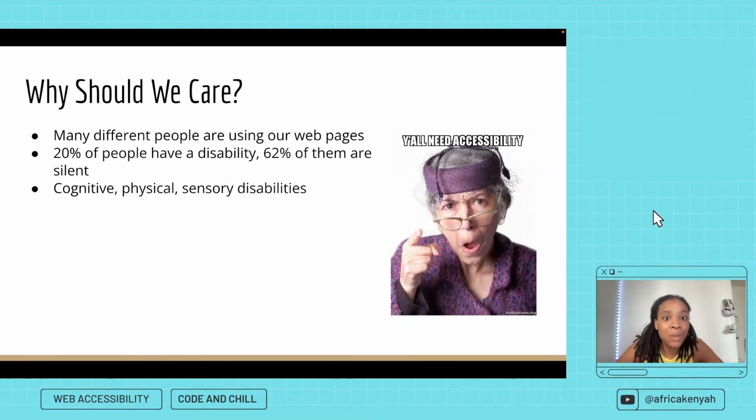Then you have people like me with sensory disabilities. We're talking about sensory processing disorder, those who have trouble with sound, sight, taste, vestibular and proprioceptive input. So these are the people we're thinking about where it's like you don't want a bunch of things flashing or moving on your page, things like that.